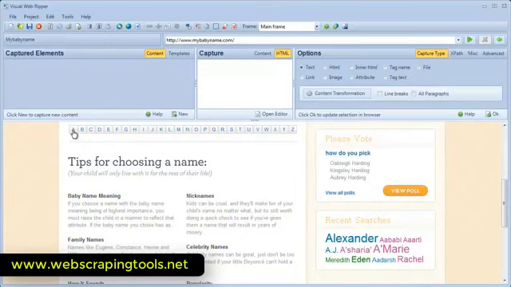First, I need to navigate to the list of baby names, so I'll add a link template that clicks on one of the starting letters up here. When I click on the letter, it doesn't look like the web element is selected in the web browser, but I can see in the capture window that the element is in fact selected.